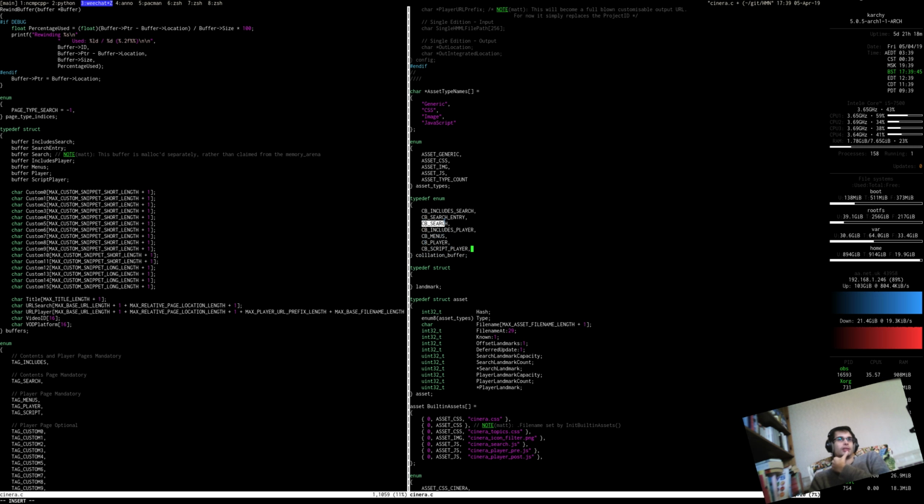Same as how the search does, right? You'll notice that there isn't a search player. Sorry, there isn't a script search, because that just comes with the includes. Alright, so, well actually sorry, it comes within the search, doesn't it? I think that is what it is. So yeah, there's that.